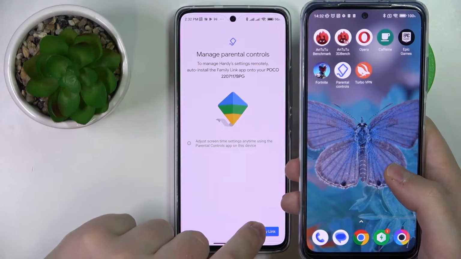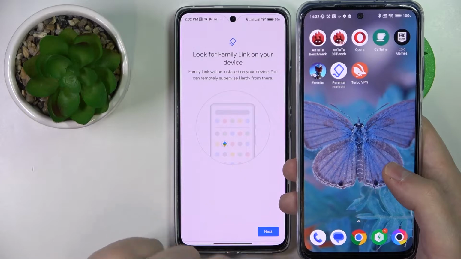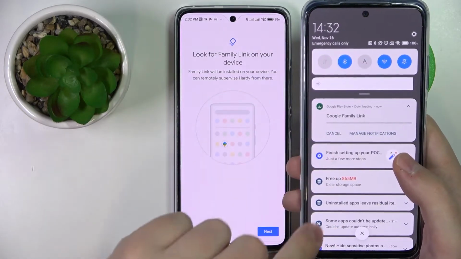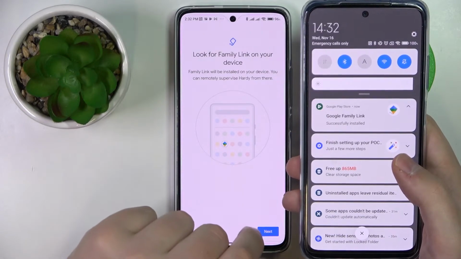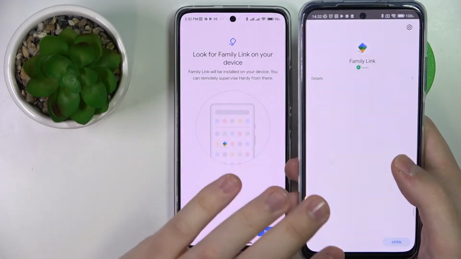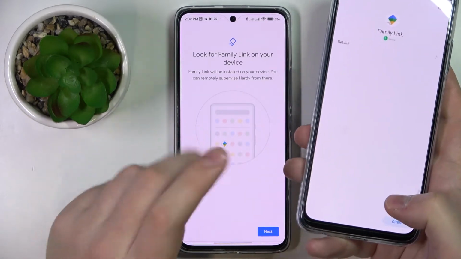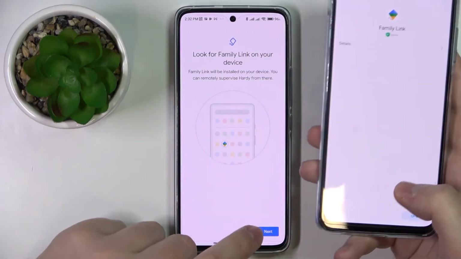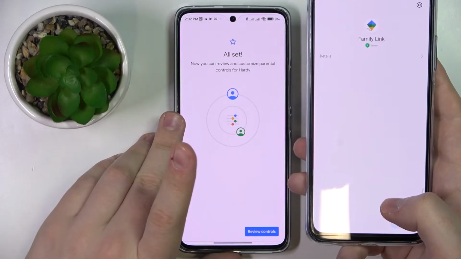So I'll just go for the install Family Link button over here. As you can see, the installation process has been automatically started. You do not have to tap on this button specifically. You can just manually download it from the Play Store on the parent's or supervisor's device, but this is a very convenient way to do that, in my opinion. So we are all set on the child's smartphone side.